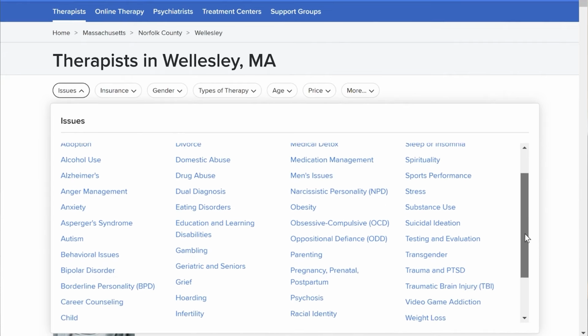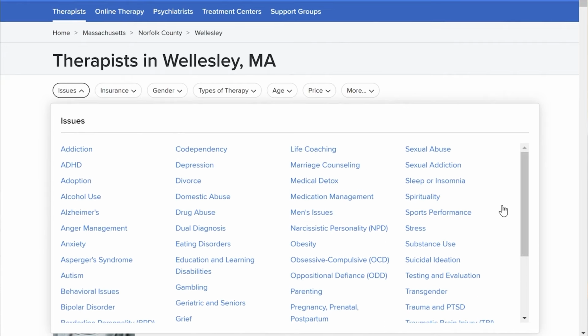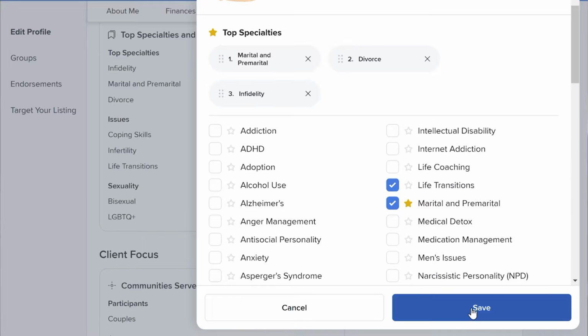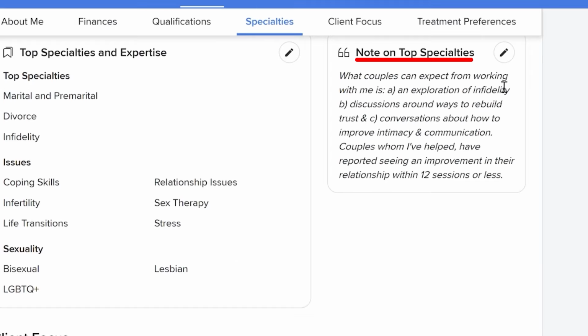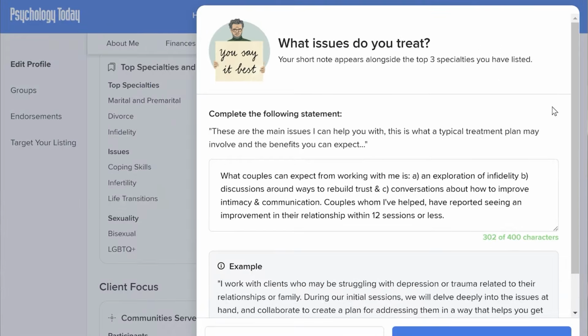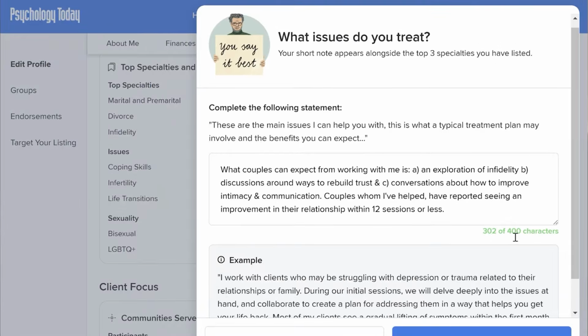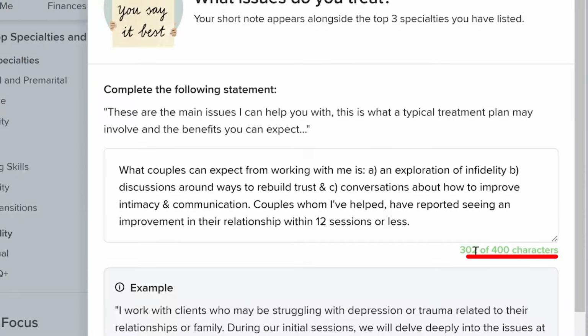Once you have figured out your ideal client, the next step is to press save and move on to the next section, which is the note to top specialties. Here, you will click on the pencil icon, and a pop-up window will then appear. This section allows you to write a brief description of no more than 400 characters, where you can describe the issues that you know how to treat and explain how you go about treating them.